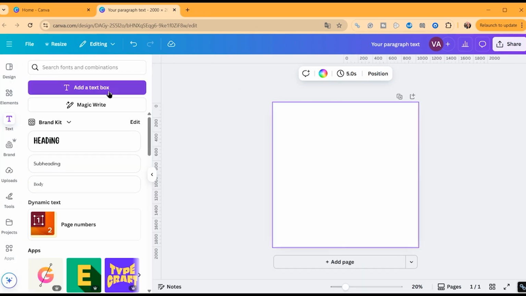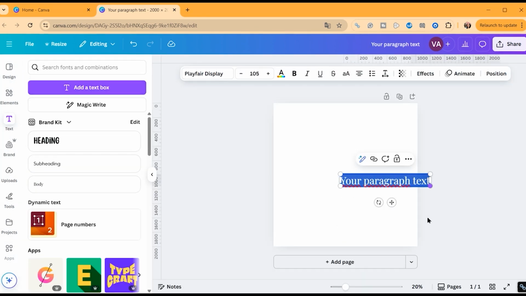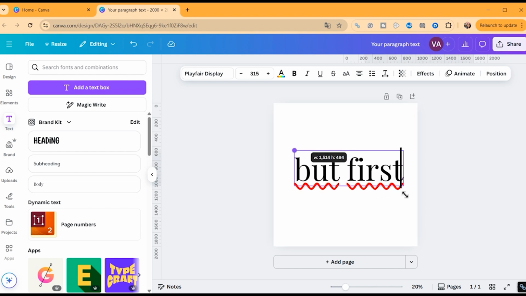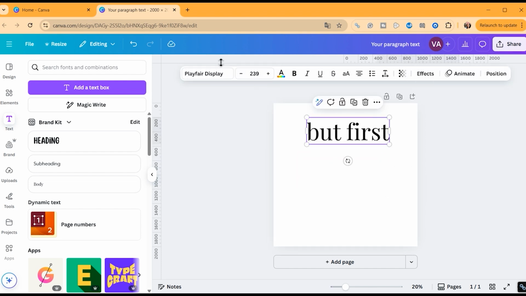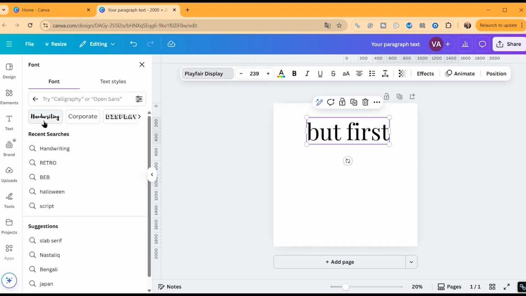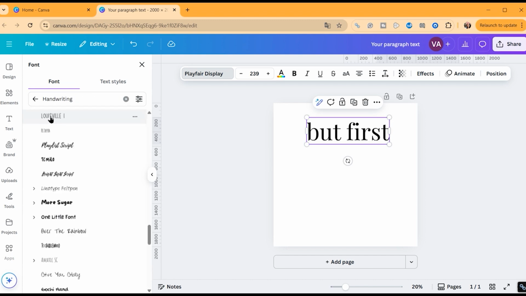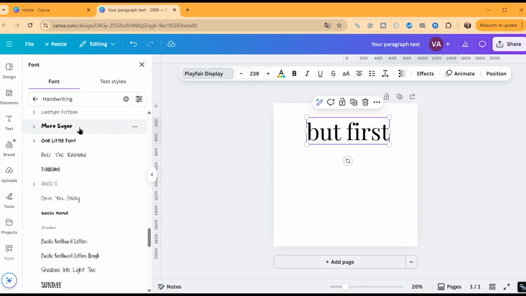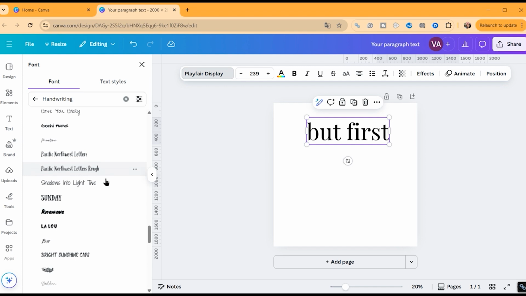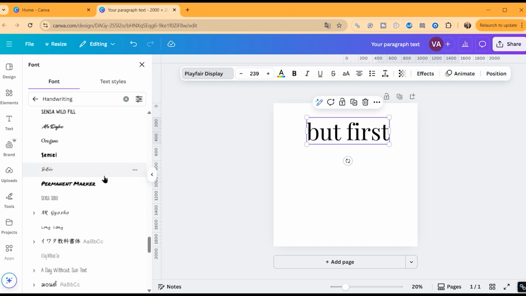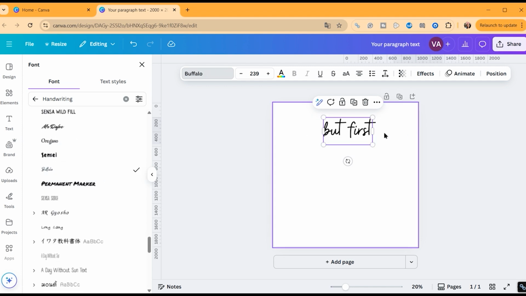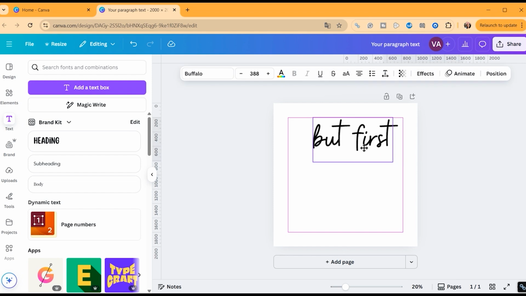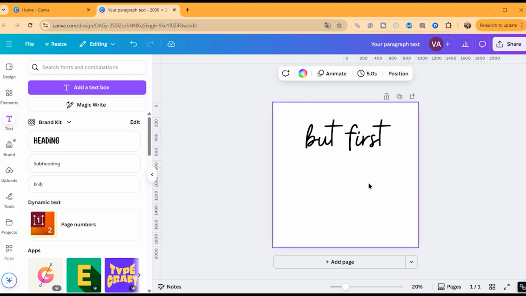You already know how to change a text font, but Canva also gives you a really handy way to filter fonts by style. When you open the font menu, you'll see categories like handwriting, corporate, display, headings, paragraph, and more. If you click on one of these, Canva will only show you fonts within that style. This is super helpful when you're looking for something specific.